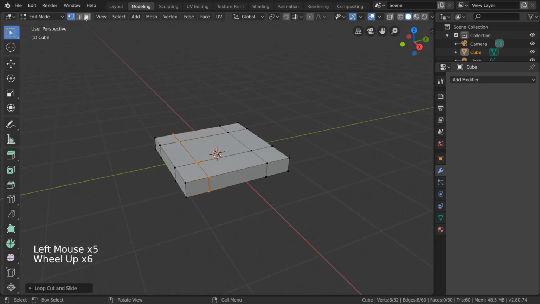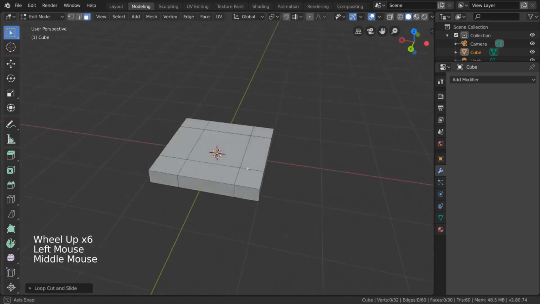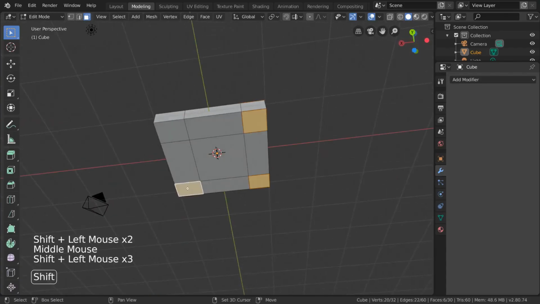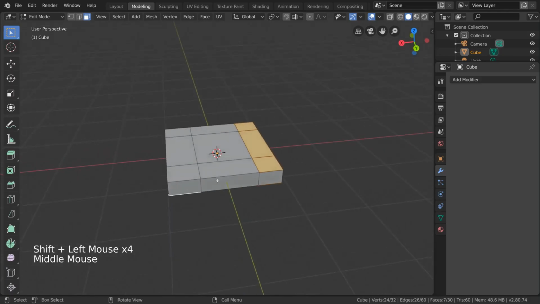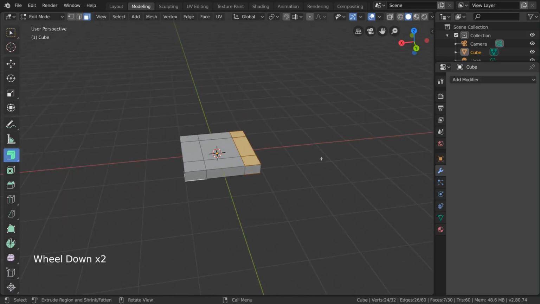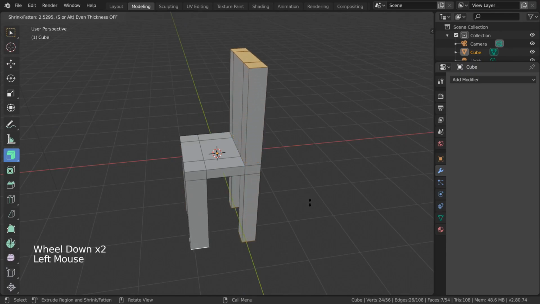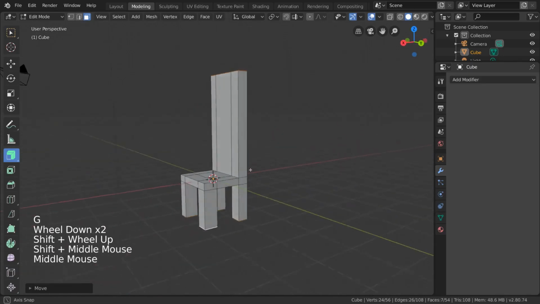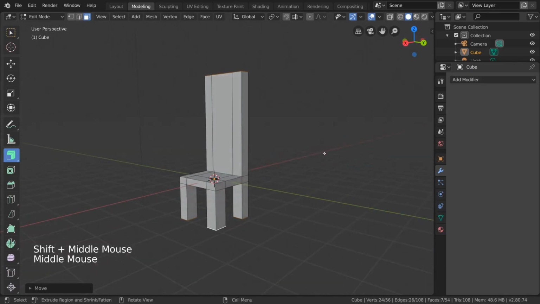Using Face Select mode, select the faces you would want to use to form the back of the chair as well as the legs of the chair. You can then go to the Extrude tool and select the subtool Extrude Along Normals. Then simply left-click drag to bring out both the chair back and the chair legs at the same time. Ta-da! You've officially modeled something in Blender.